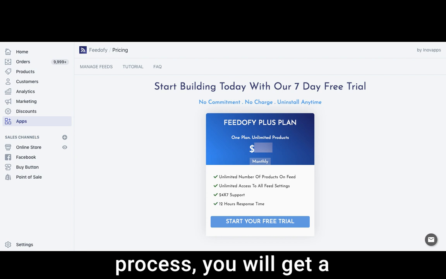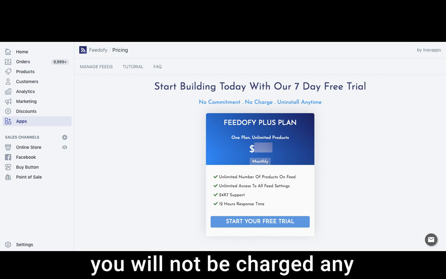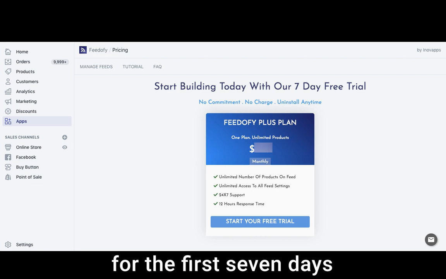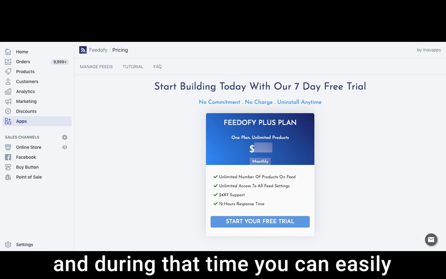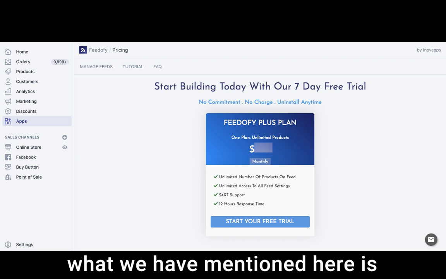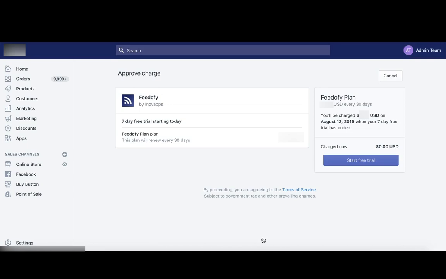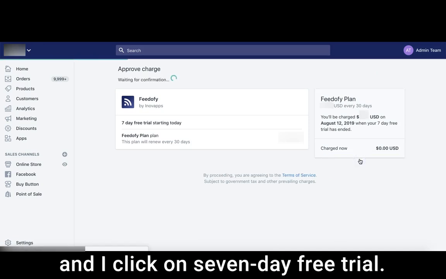During that process, you will get a 7 days free trial. Whenever you start the trial, you will not be charged any money for the first 7 days, right? And during that time, you can easily uninstall or install it again. So what we have mentioned here is start building today with our 7-day free trial. When we confirm the charge, it will again share with us that you are getting a 7-day free trial. And I click on the 7-day free trial, that I accept the trial.